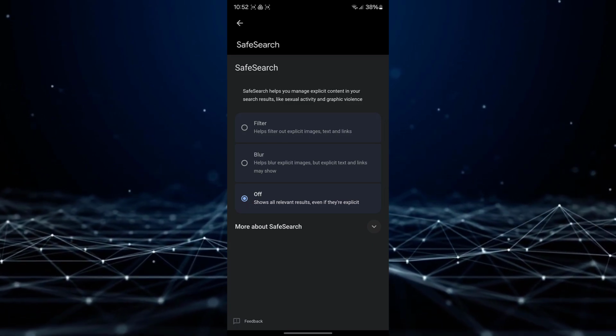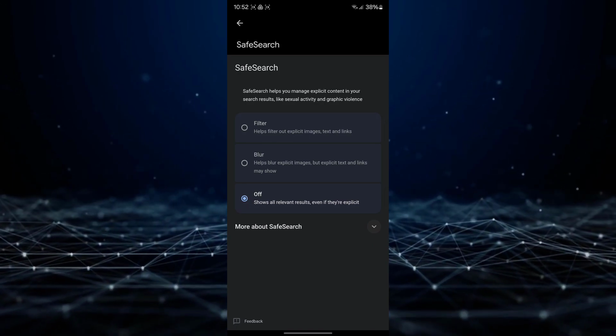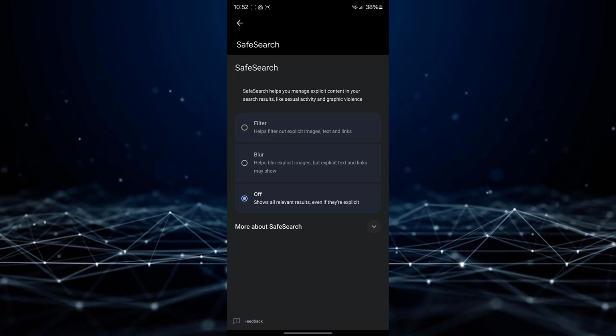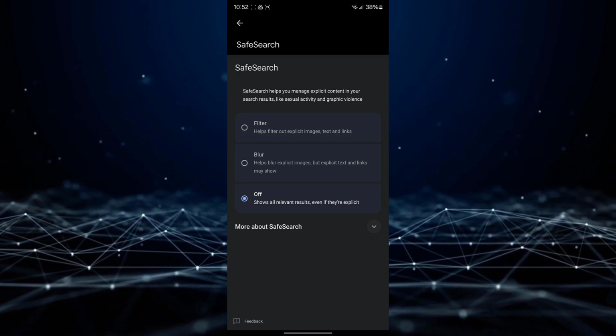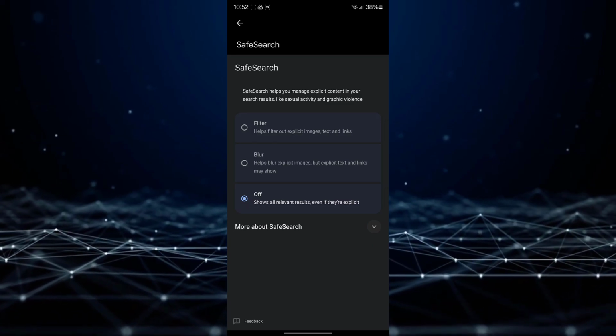It is important to note that this change applies to your Google account. Consequently, when you use other browsers such as Google Chrome while logged into your Google account, SafeSearch will remain disabled there as well.